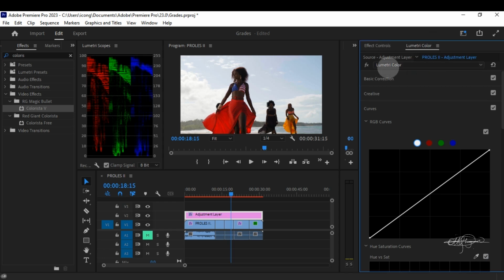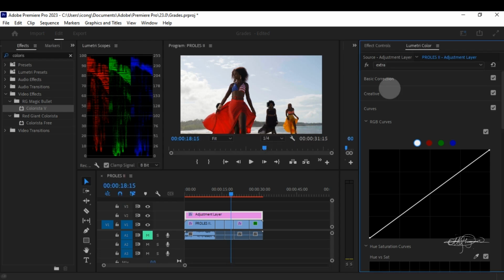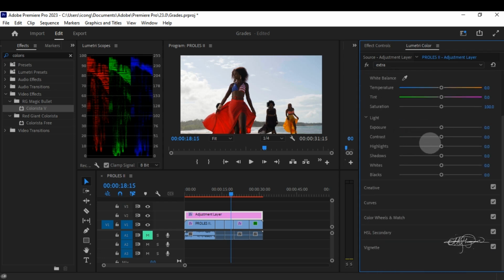We add up another Lumetri Color. We can name it as extra. Okay, let's name it extra something. Okay, extra. Then here we can come here on basic correction, and we play up with the contrast, and the highlights, we can take them a bit down.